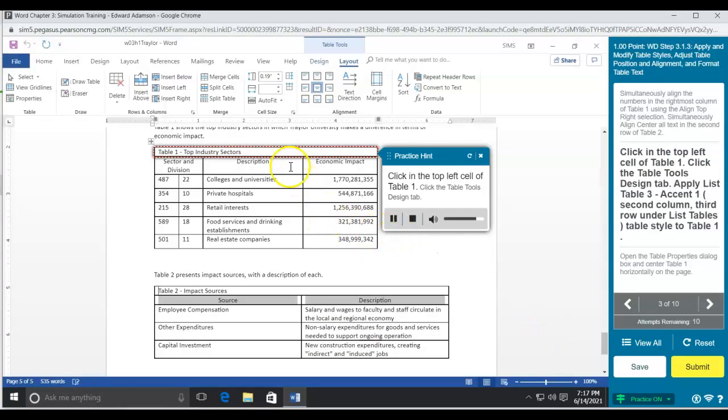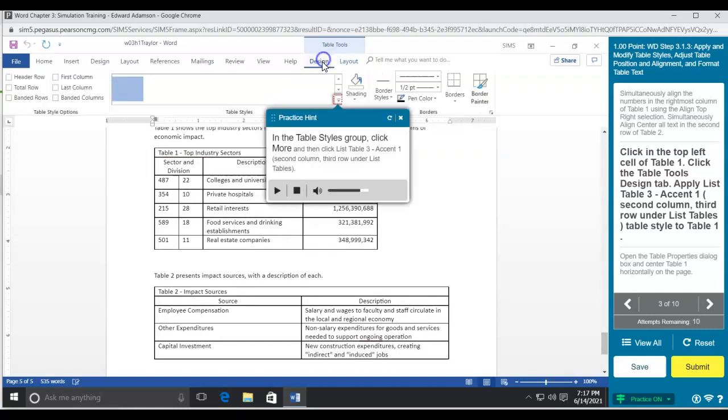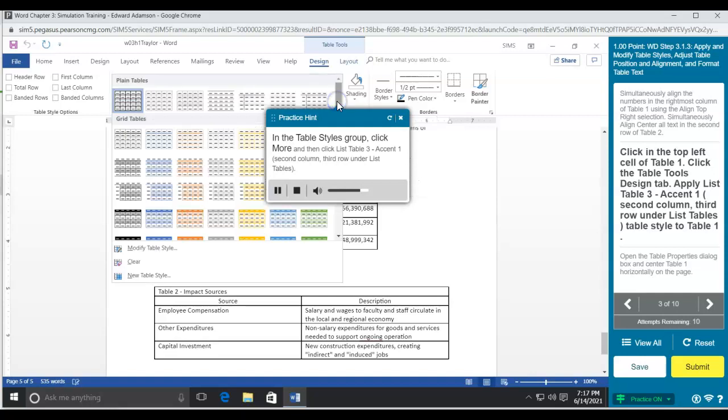Click in the top left cell of Table 1. Click the Table Tools Design tab. In the Table Styles group, click More, and then click List Table 3, Accent 1.